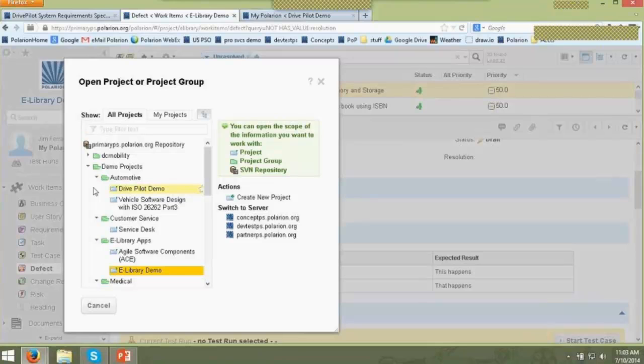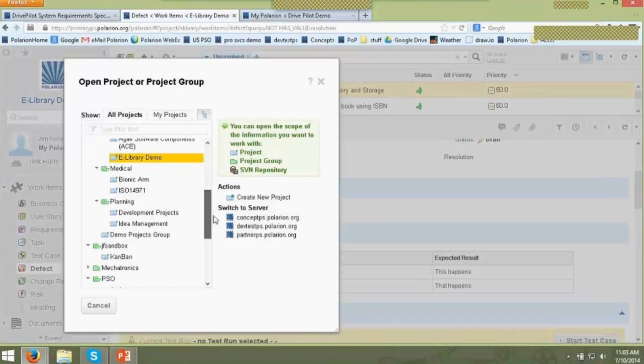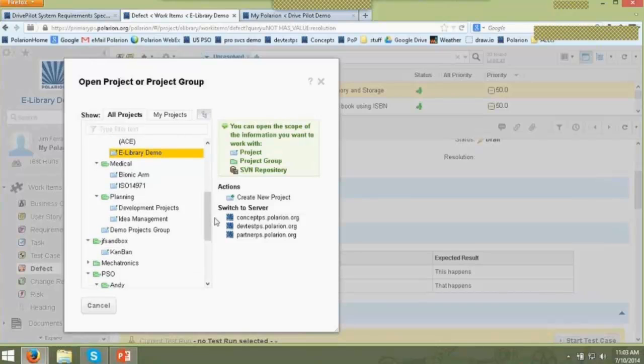So if we look at an application like customer service, that might be the high level application. Under it, we're going to have service desk, and we might have another project or several projects. Under e-library applications, that's the application, and we have 2 under here. Under medical, there's 2. Under planning, there's 2. So these higher levels, project groups, are designed to hold projects.